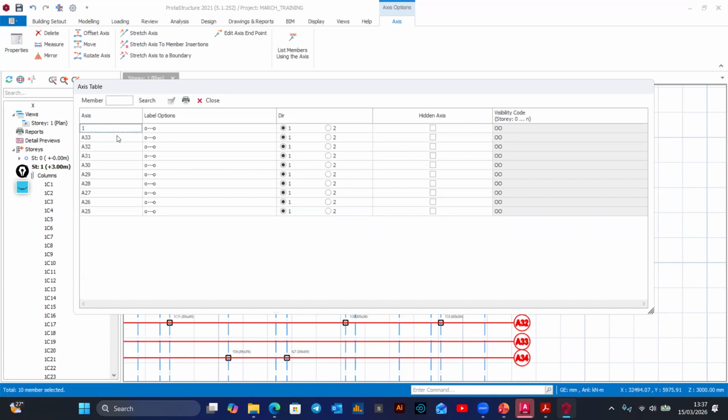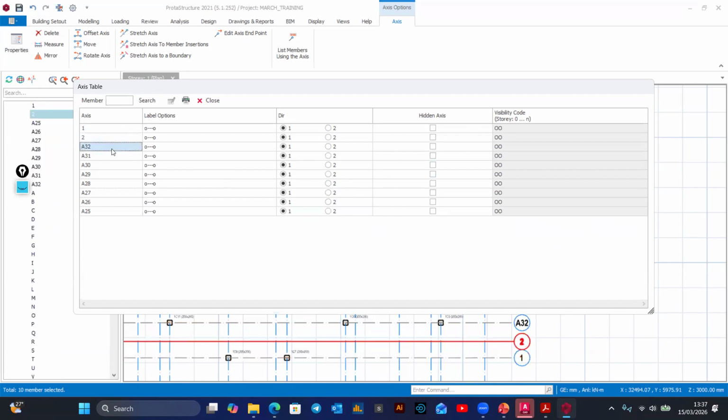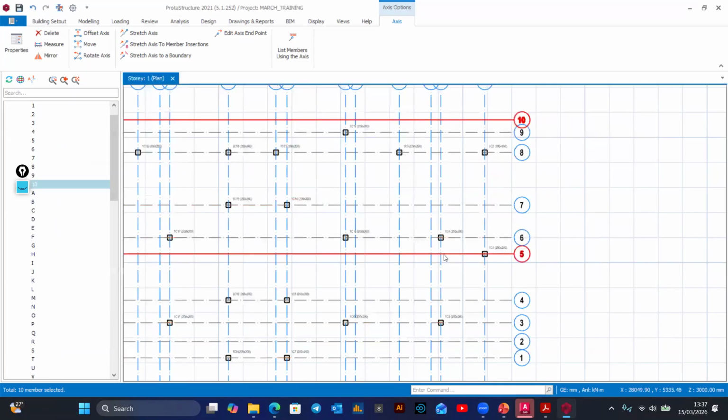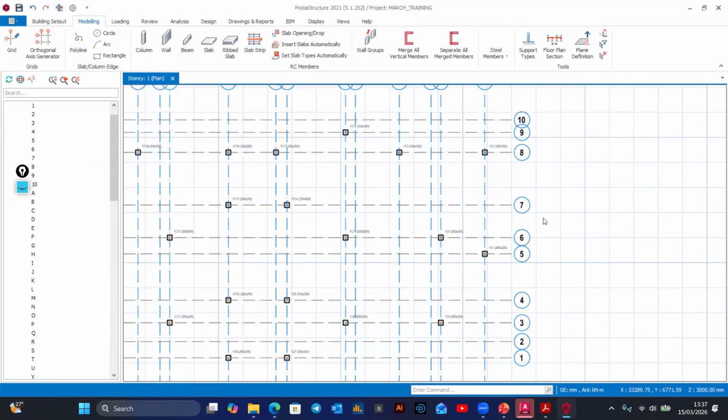We are selecting that, which is overlapping the other one. The first set is A to the second, A and five. Oh, no, don't delete.